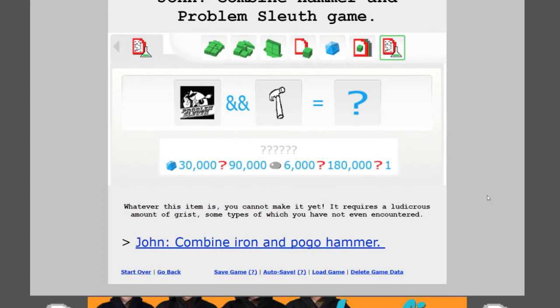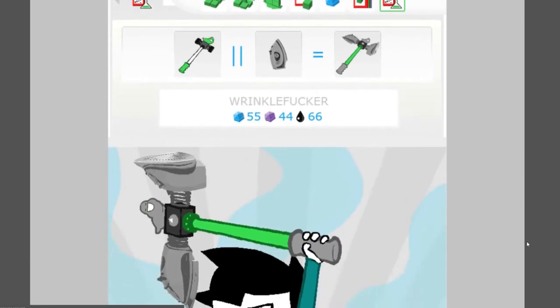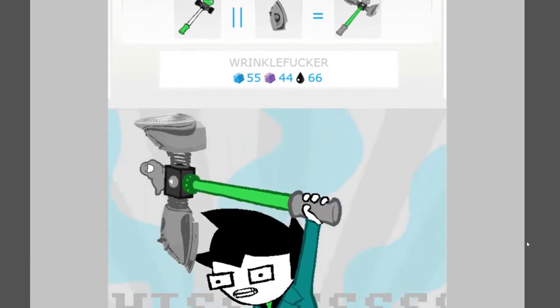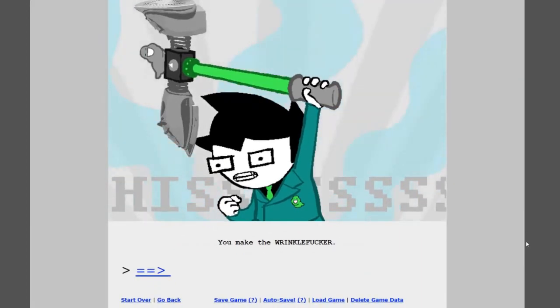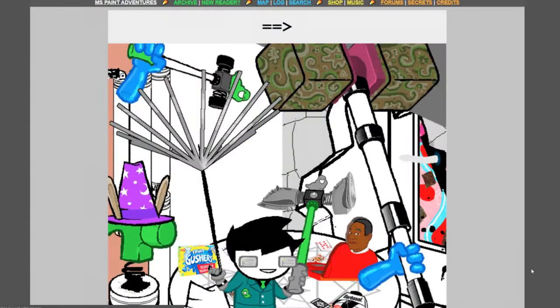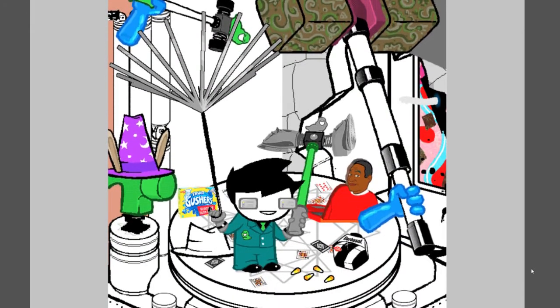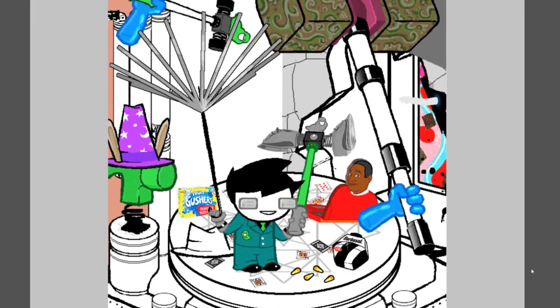Combine iron and pogo hammer. Where did we even get all this crap? I do not remember. Holy crap, it's even cooler now! You make the wrinkle fucker. I don't like that name. Holy damn. Although it's not as big as our other hammer.